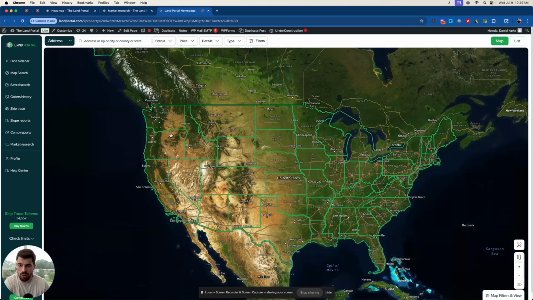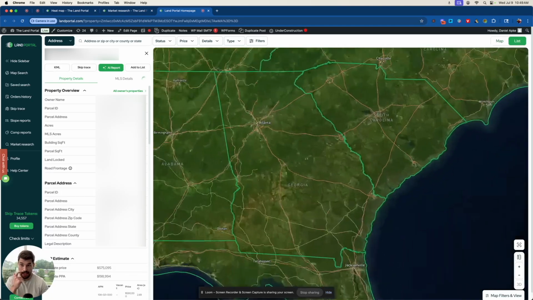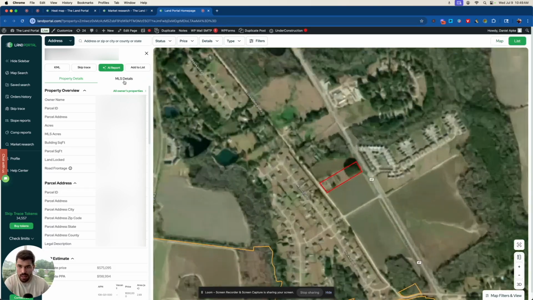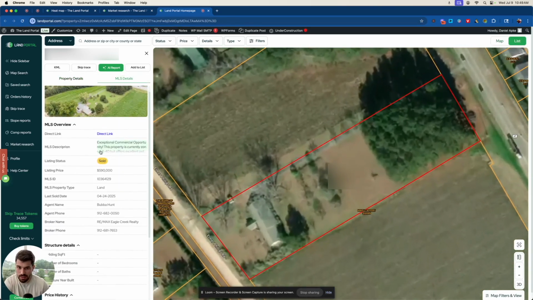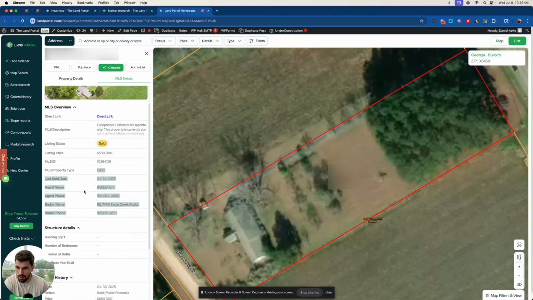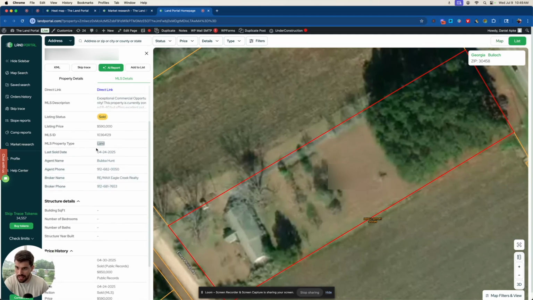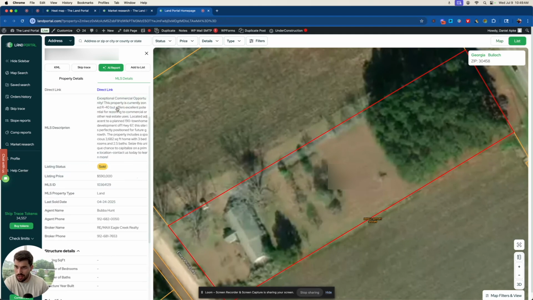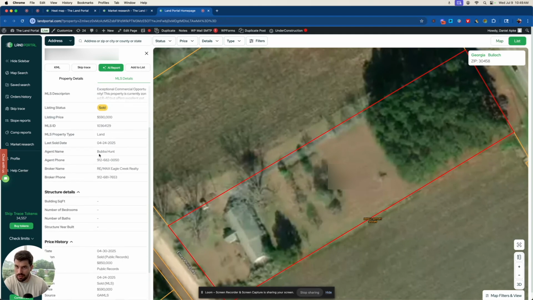So we have the nationwide MLS data. That's how we're getting this. So this is in-house data. And you'll see this, and you can click MLS details, and you'll see exactly what it was. And it was sold as land back in 2025. You can see the property, you can see everything else.